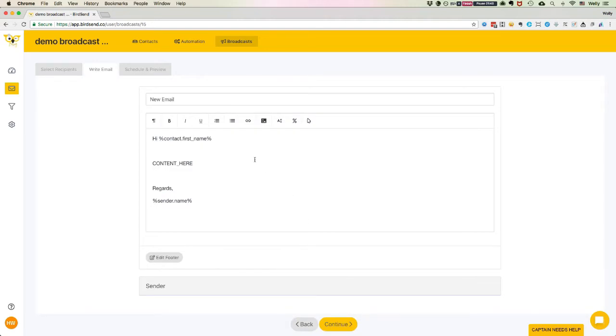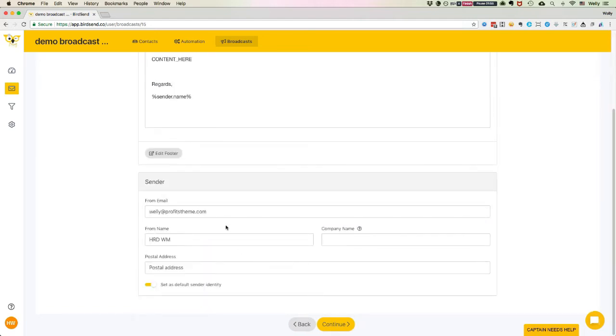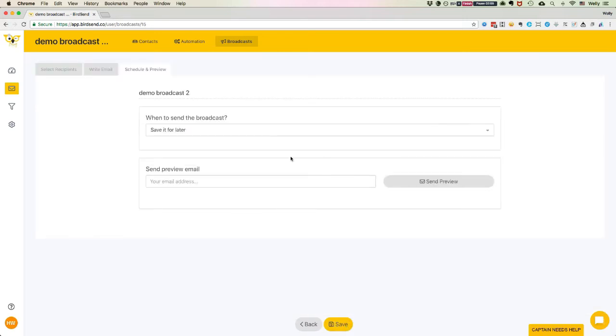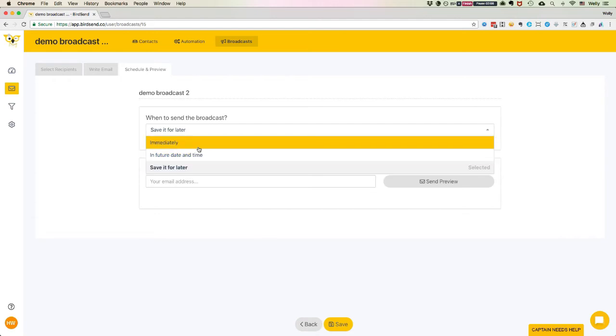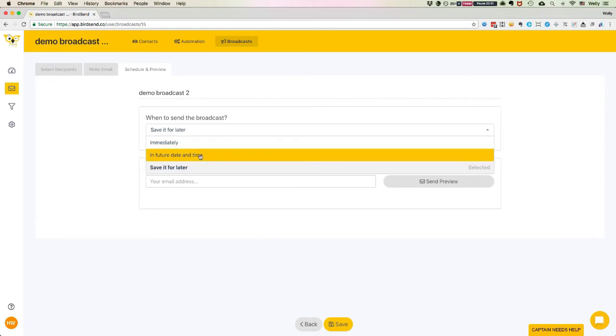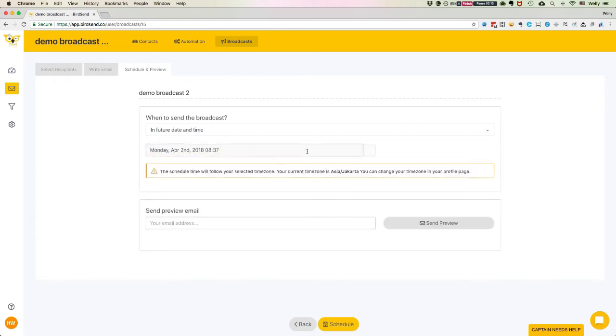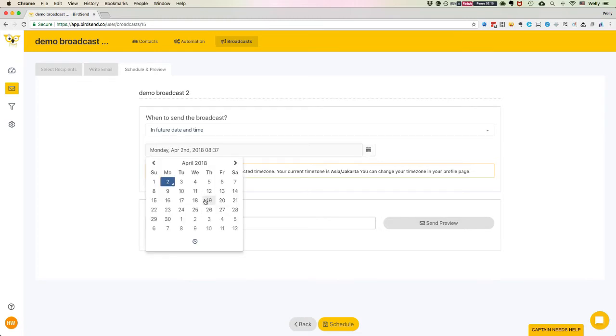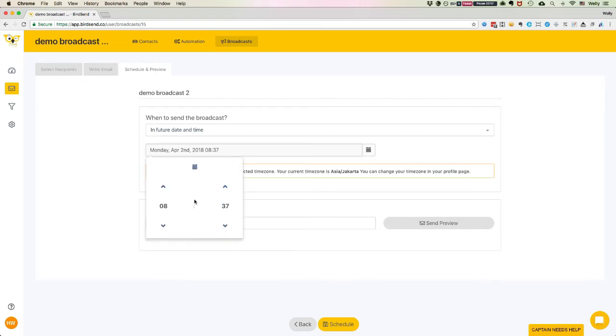And in this part, you just write your broadcast message. This is the subject, this is the content. And then you can review your sender settings. If you are satisfied with this, you just need to click continue. And then you can save the broadcast for later, which means that this is going to be a draft, or you can send it now, which is immediately, or you can send it in the future date and time. And just click this, select a date, and select a time.